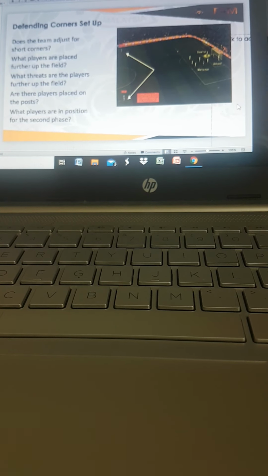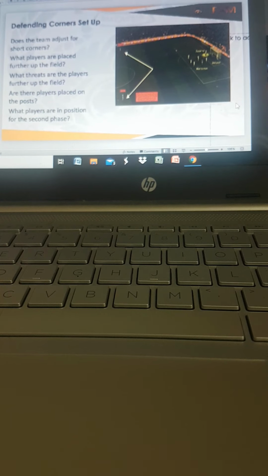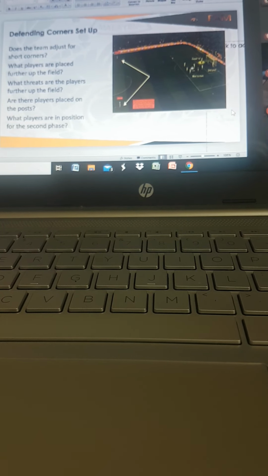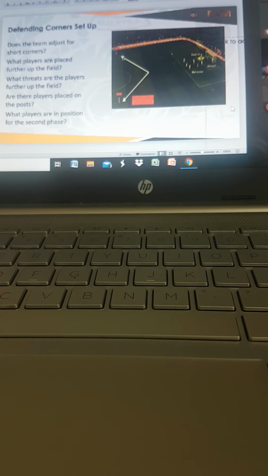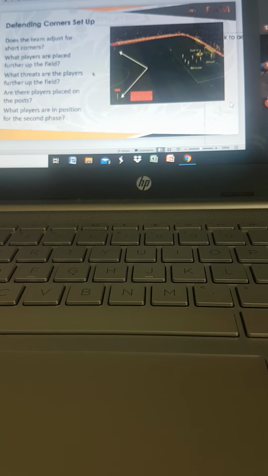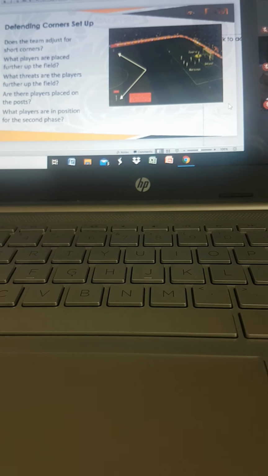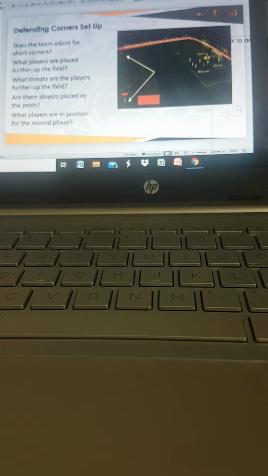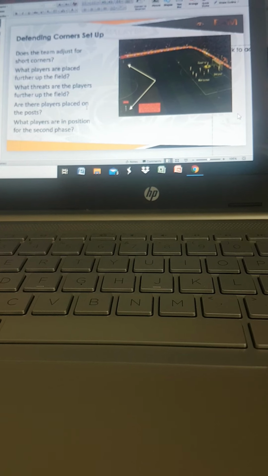The other part is, when they're defending corners, does the team adjust for short corners? What players are placed further up the field? As you can see here in the picture, they're defending the corner. Do they send players further up the field? What threats are the players further up the field? Why do they set them up here? Players are also placed on the posts. In the current modern trend, a lot of goalkeepers don't have people on the post, but there are a lot of other teams that do. So it's something that you need to put in your analysis.